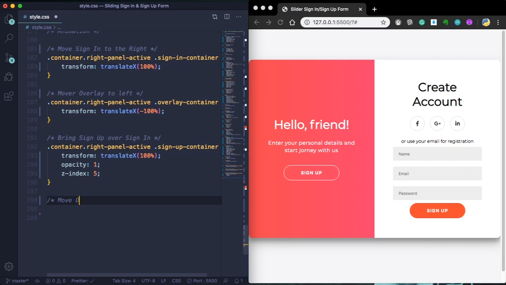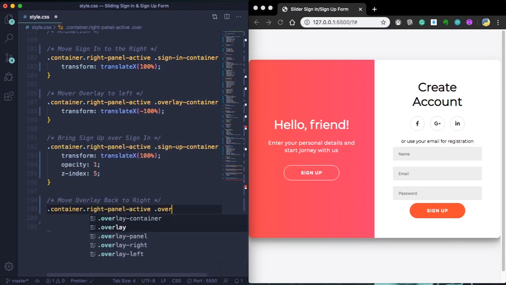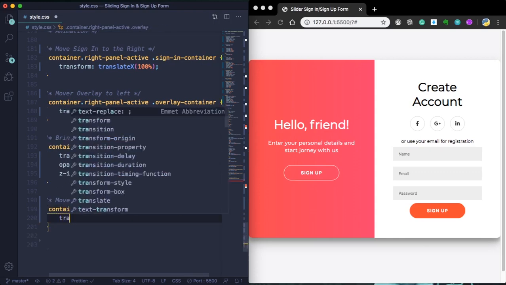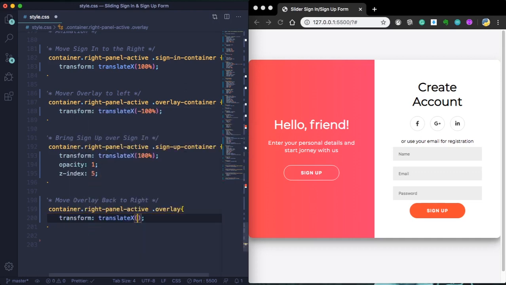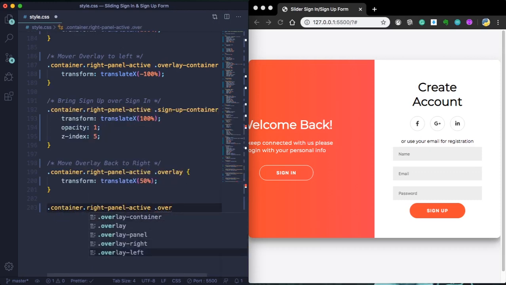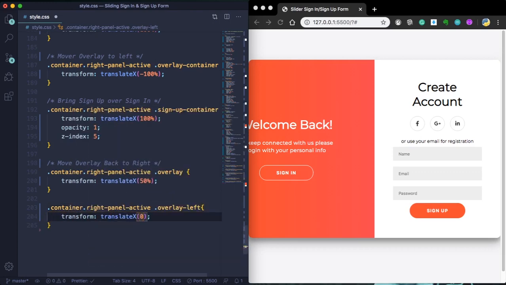The next step here is going to be moving the overlay back to the right, okay? It's going to be also very simple. We did a big part of our JavaScript. Overlay, transform translate 50%. You can see there is a problem here with our text. Welcome back. You can see just part of it, so let's fix it. Let's select our overlay left and transform translate 0. As you can see, it's done.